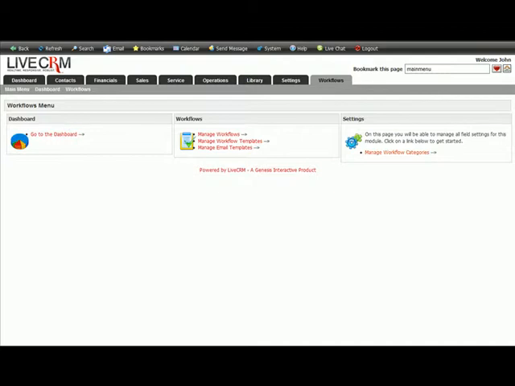The workflow module is quite a powerful module inside of the system. What it allows you to do is to really focus in on just how your flow of work happens inside of your organization. Now, the great thing about the workflow mechanism is that it can be as simple or as complex as you need it to be for your particular business.